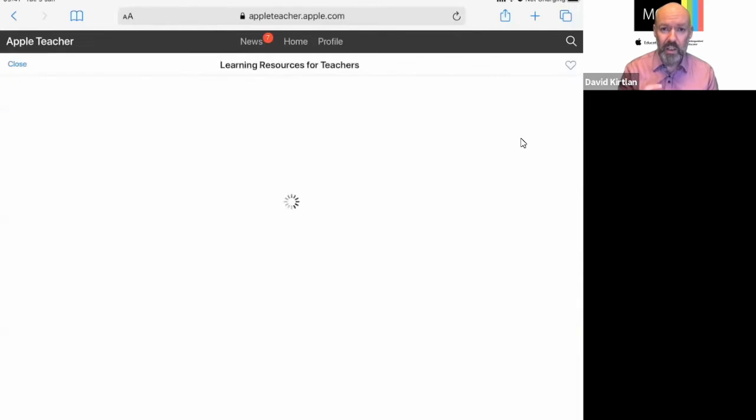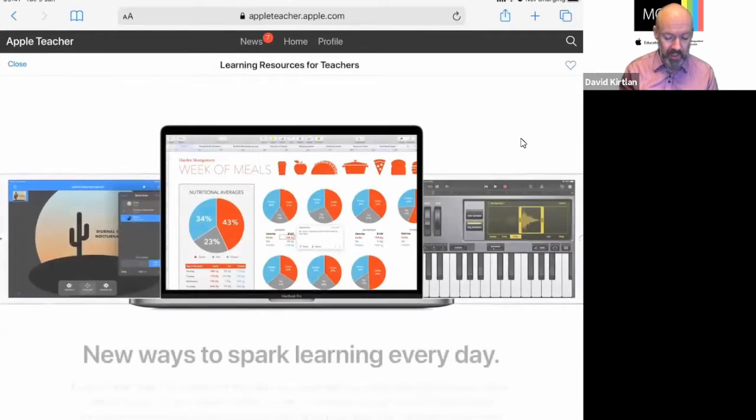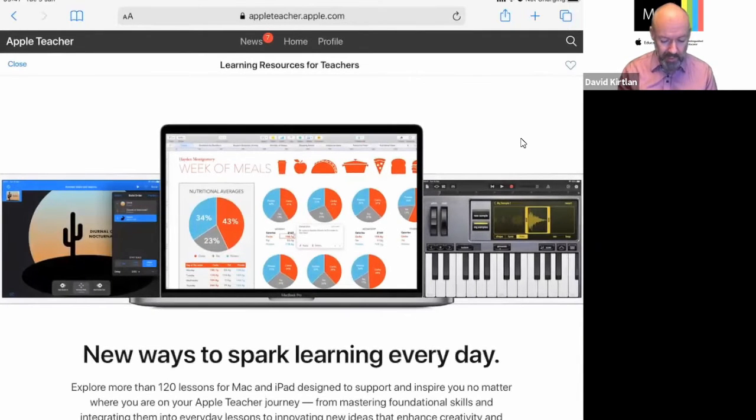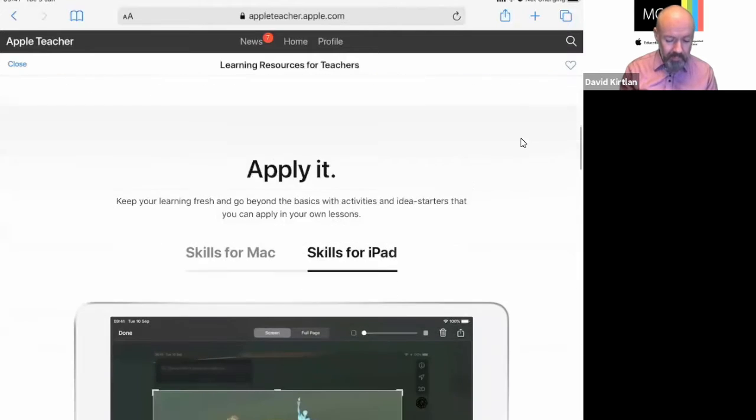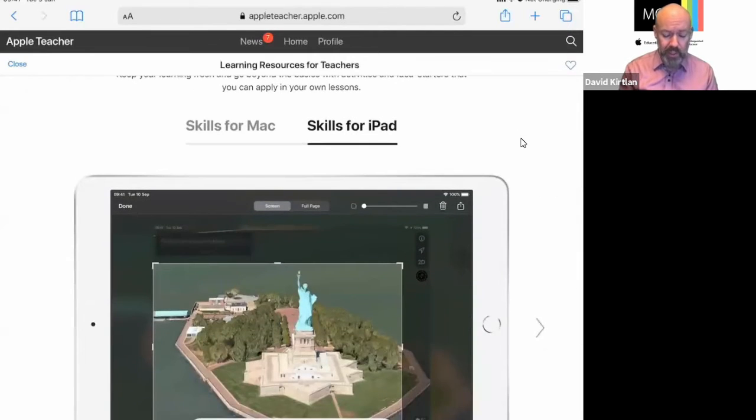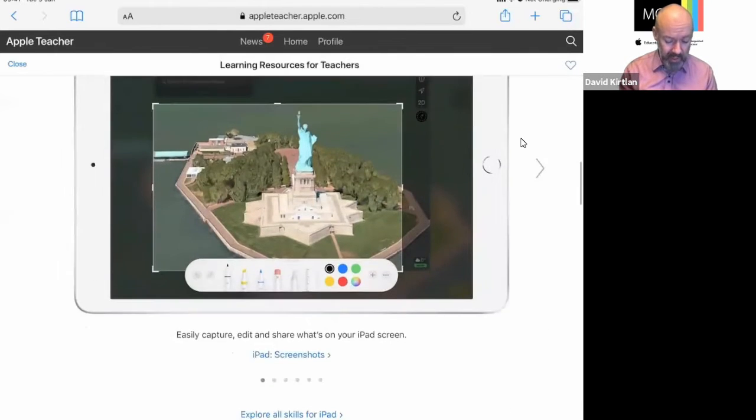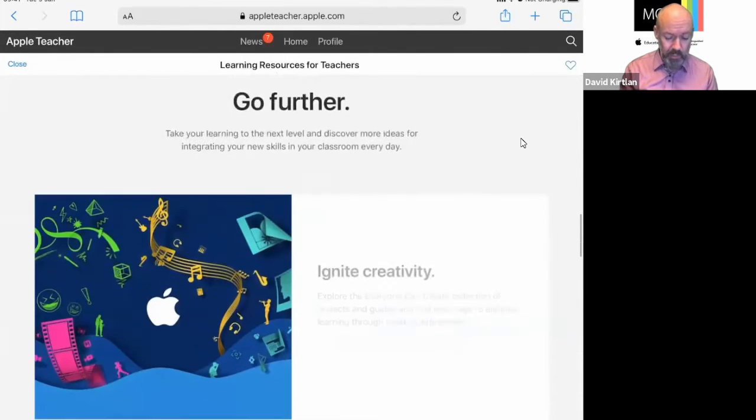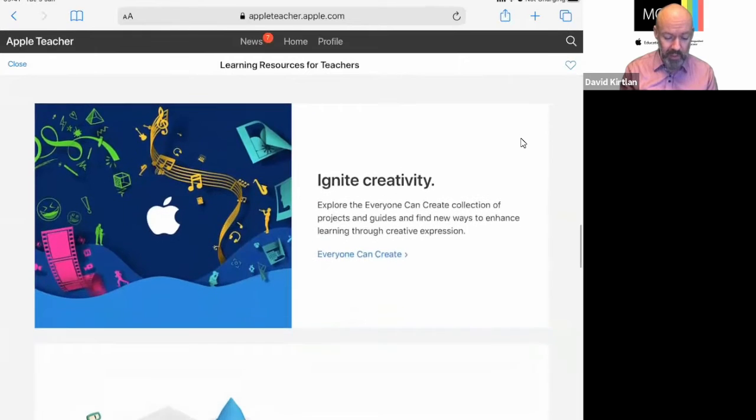And again, we get lots of content here taking us through some of the things that we might start using the iPads for in school. And it talks about these skills that we're looking at. We're going to focus on skills for iPad over the next few sessions, but there is also the other side of this, which is skills for Mac. And it takes us through some of the things that we might want to do once we've gone a bit further. It links us to the Everyone Can Create set of resources.